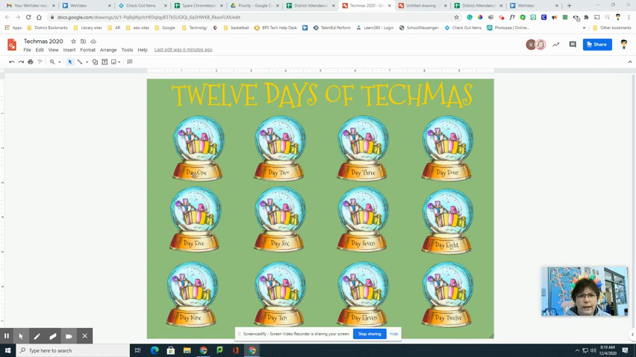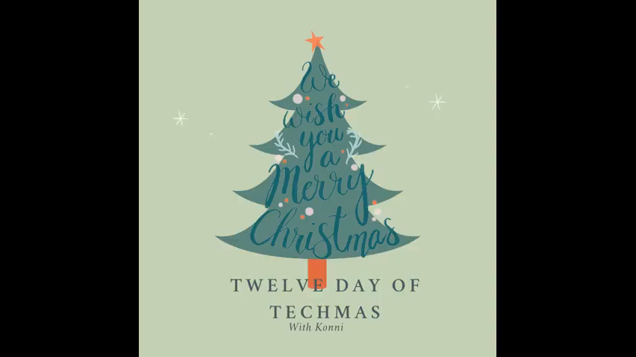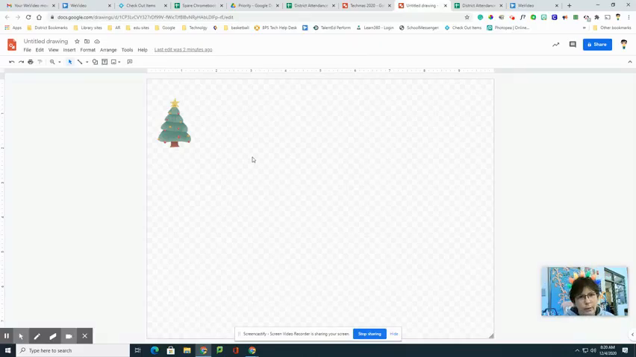Perhaps you've been curious as to how I've gotten all my snow globes to be exactly the same size and placed on the page. Today, I'm going to show you a quick hint that can be used in all of the G Suite to make this happen. Okay, this hint is really simple and today's will be really quick.